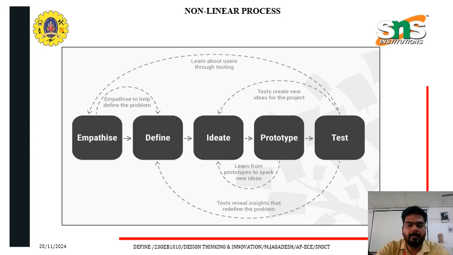So empathy helps define the problem and learn about the users, and testing helps create new ideas for the project. Learn from the prototype to spark new ideas. Test reveals insights that redefine the problem. So we can see in the dotted lines: test links with empathize, test links with ideate, prototype links with ideate, and test links with define. So that's why it is called a non-linear process.